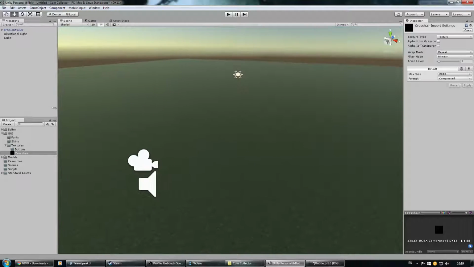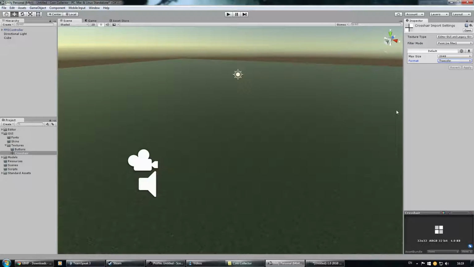What is happening with my thing? Anyway, now what we're going to do is change the texture type up here to GUI, point filter, and then no compression, just true color. Then click Apply. And as you can see, you'll see it here now.